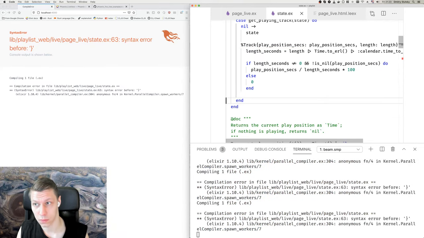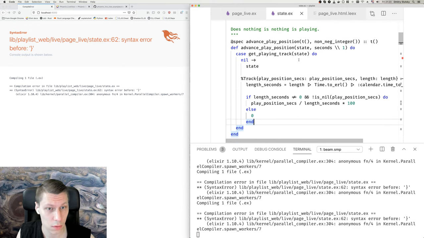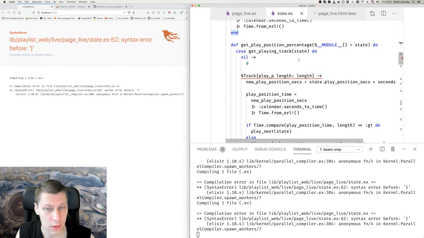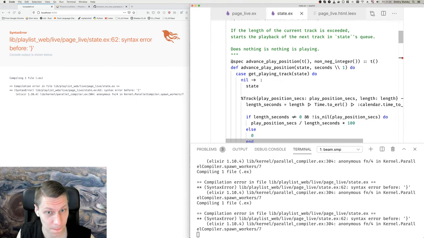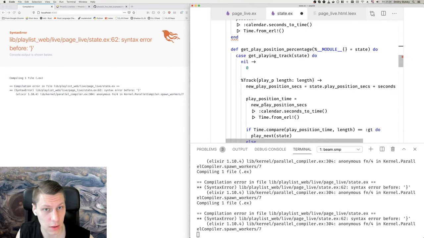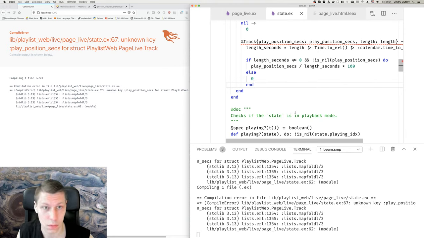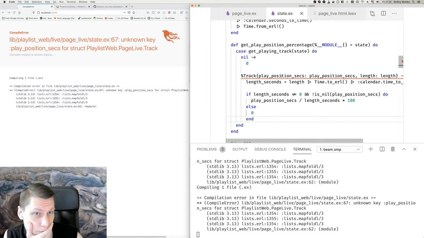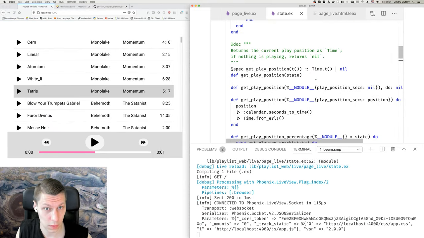Of course, we have a syntax error before. What? Oh my god, I just edited it in. Okay, we need to switch those. So I'm really dumb. We only care about length here, and this should actually happen here. Position seconds. So we get length here, and then we get state play position seconds. Okay.